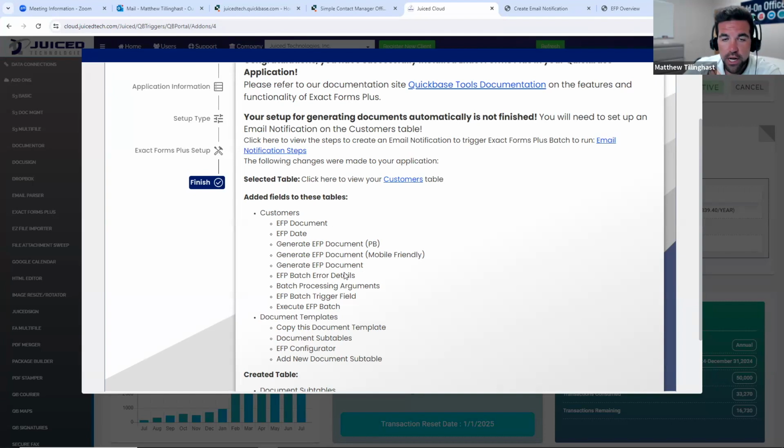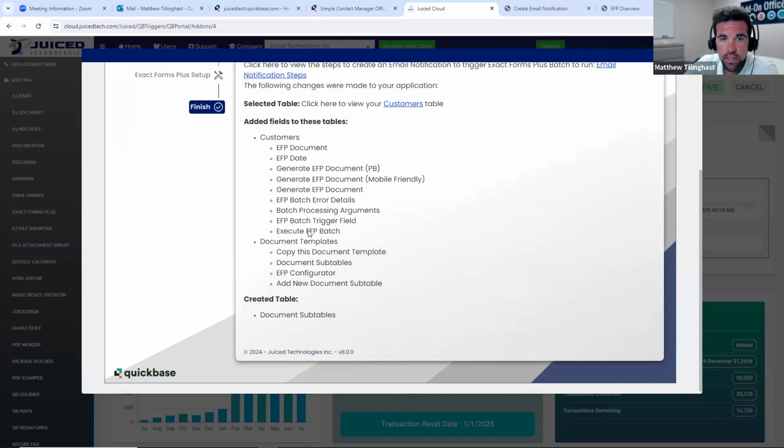For the EFP batch error details, that's just going to be a field that's going to be updated if there are error messages. The batch processing arguments, now that's important because that's going to tell you essentially what the parameters are that are being passed in. So that's what I was saying. It's very similar to this generate EFP document field. And then we have a trigger field, which is going to be based off of this execute EFP batch. Essentially, all that does is it's a trigger, a button that you can click to fire off the batch processor. Definitely not needed in the use case I'm going to show you guys today, but something you guys may want to utilize.